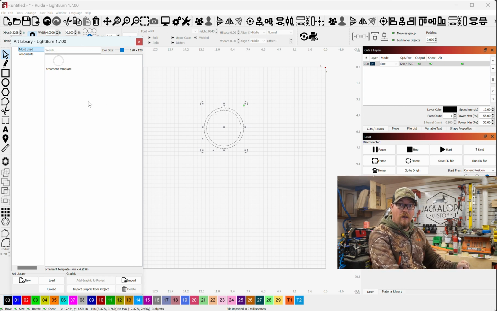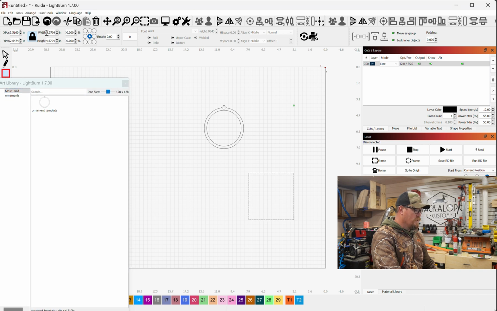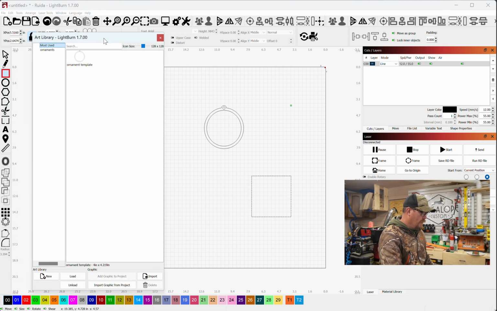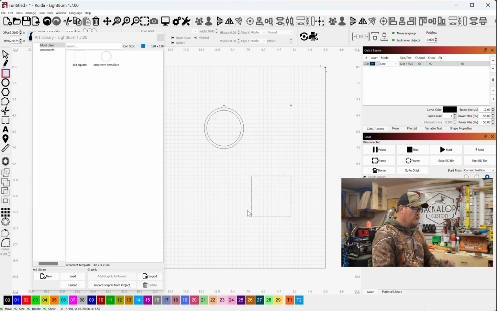Or my SVG files. Another way to utilize this is, let's say that I always use a 4x4 square in all of my projects, or a lot of projects. We have a 4x4 square here, and most used, and again, import graphic from project, 4x4 square. Save that, and now that is ready to use.